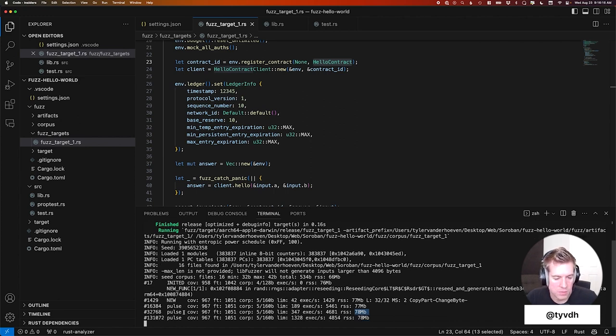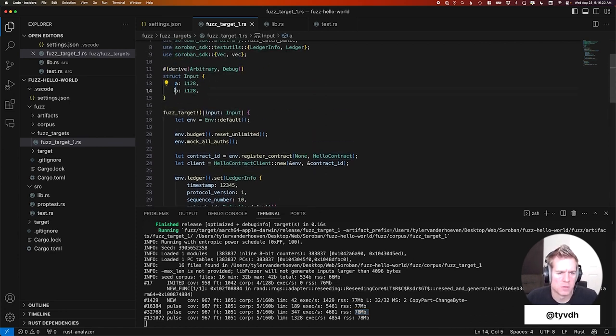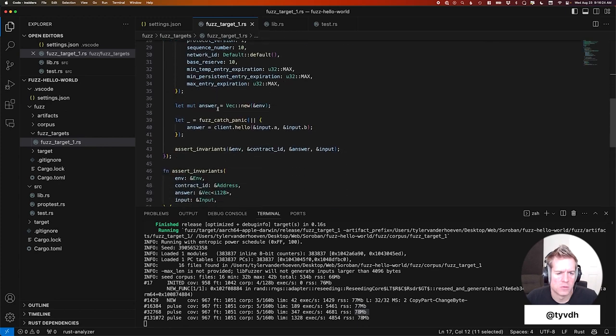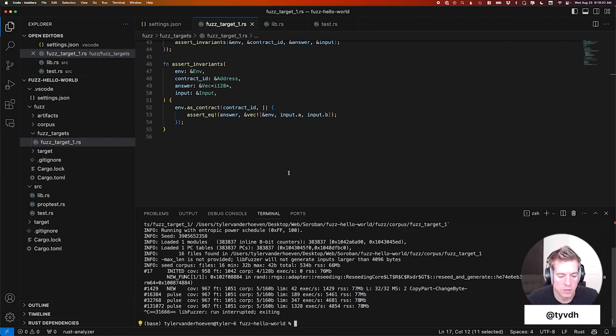But again, regardless, what's happening here is it's just looping over, sending out all kinds of different values for A and B as it goes through bunches and bunches of fuzz. So we can just let this run. We know that this probably is never going to error because it's such a simple contract. So I'm going to go ahead and kill this.